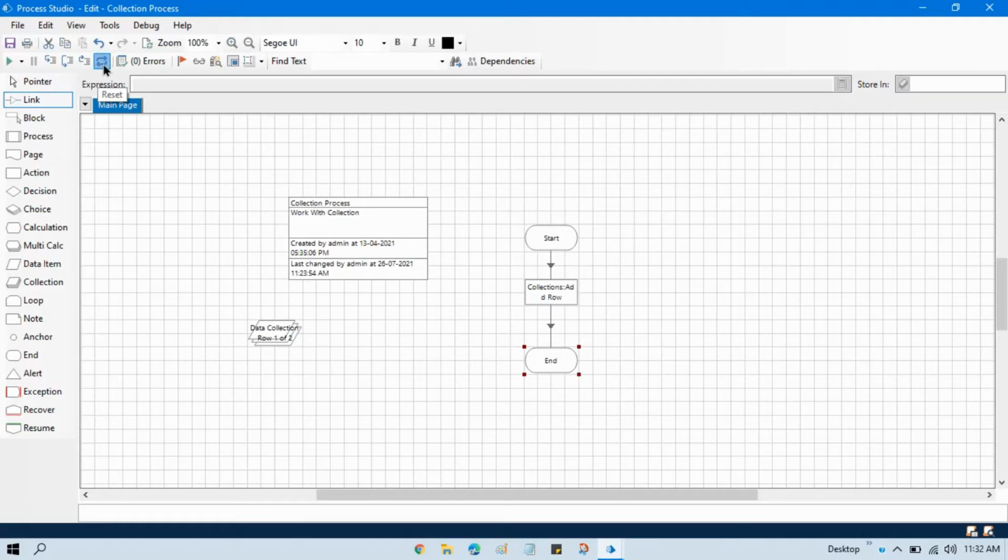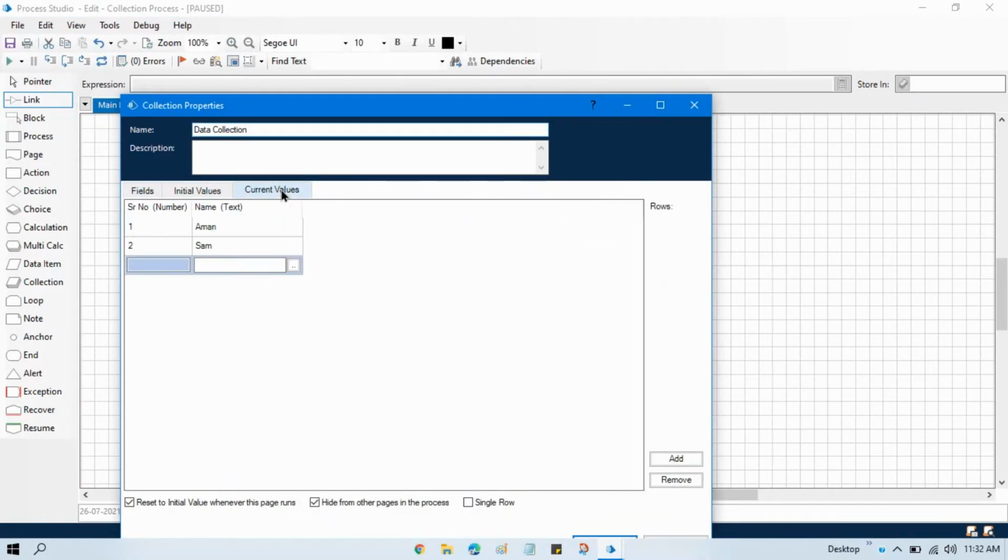Now reset this, and currently we have two rows. Now you will see here, if I click on this, now you can see we have row 3 of 3. Double click on that and go to current value, because our initial value is 2 records. In the current value we have 1 row added. Now this 1 row, the blank row, will be used on runtime in our process.